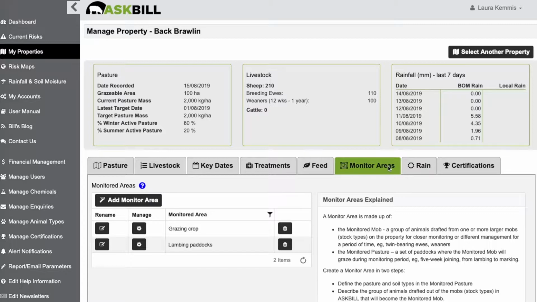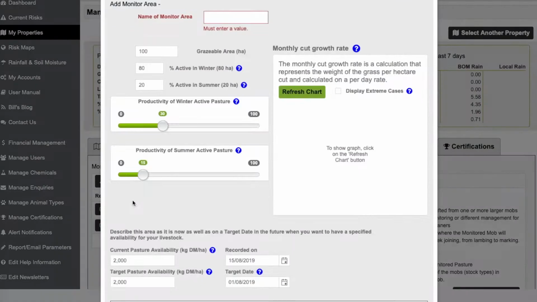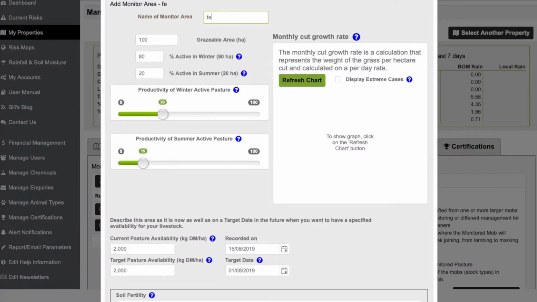So I'm in the monitor areas tab. I'm going to add a new monitor area. We'll call it a feedlot. I'm going to give it a very small area. Doesn't really matter what pasture percentage you use here. I'm going to bring the productivity sliders right down to 0.